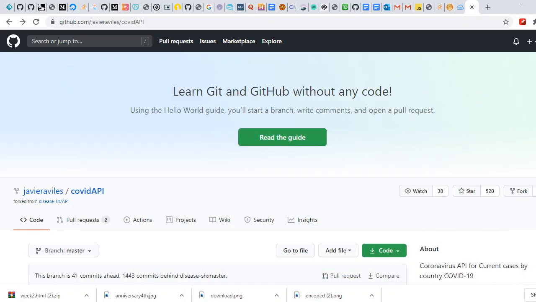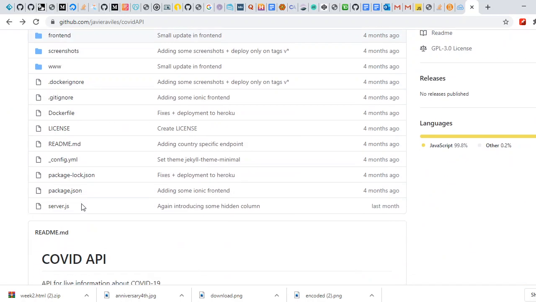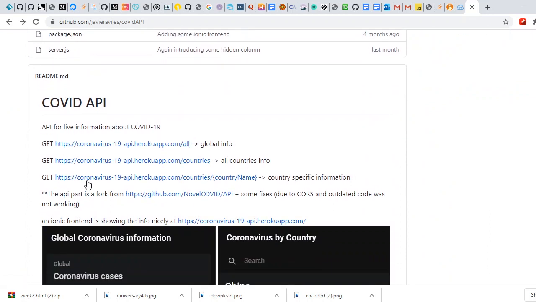Hi, today let me show you how to use looping to get the coronavirus data. So here I found this one. Some people in the open source community created this coronavirus API, so you can use those links to get the real-time coronavirus data.